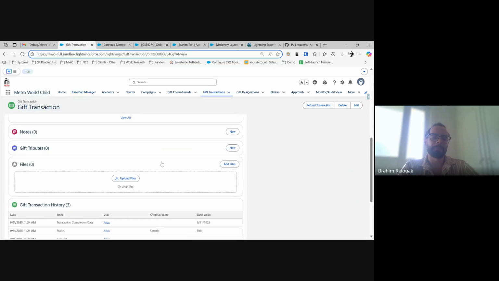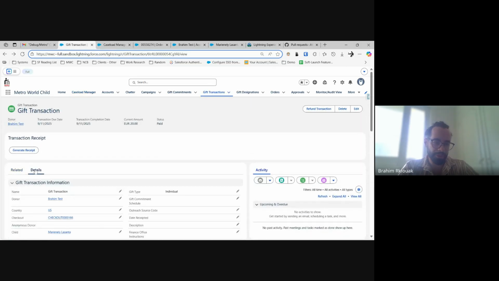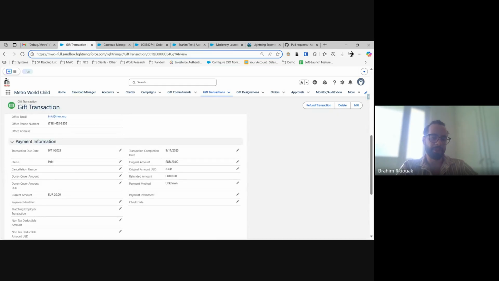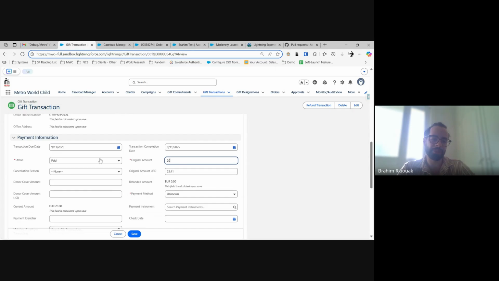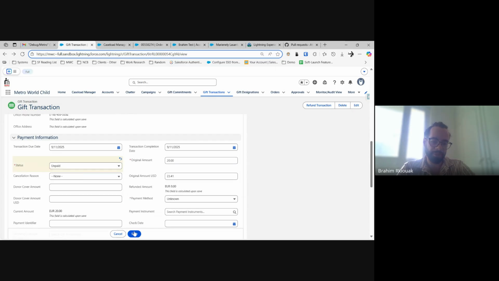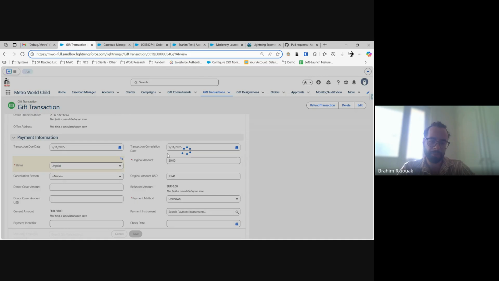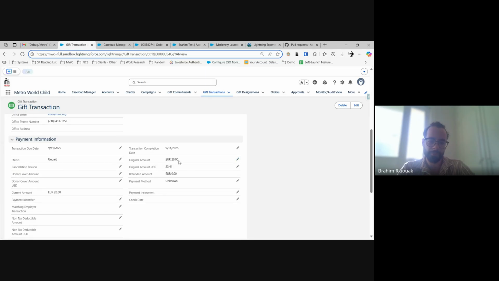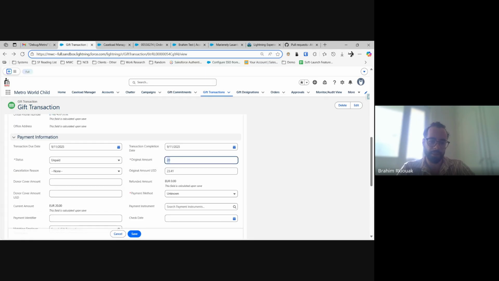To go through the conversion as well, if it's done by Stripe in the US, then we get the actual amounts from Stripe and put them here. But if it's a manual entry, we have a service that we use to find the daily exchange rates. So if I change this to, let's say, unpaid, and change the amounts here to, let's say, 25 euro.